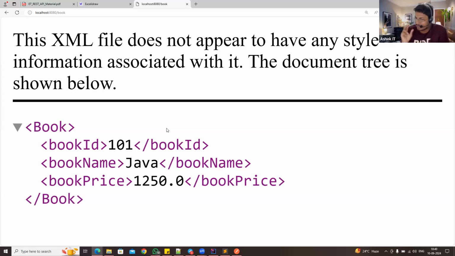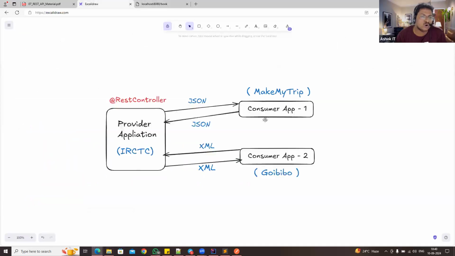When I send the request from Postman, I'm getting the JSON response. So can I say my method is supporting both XML data as well as JSON data? Yes. But here the consumer wants to get only JSON or only XML.